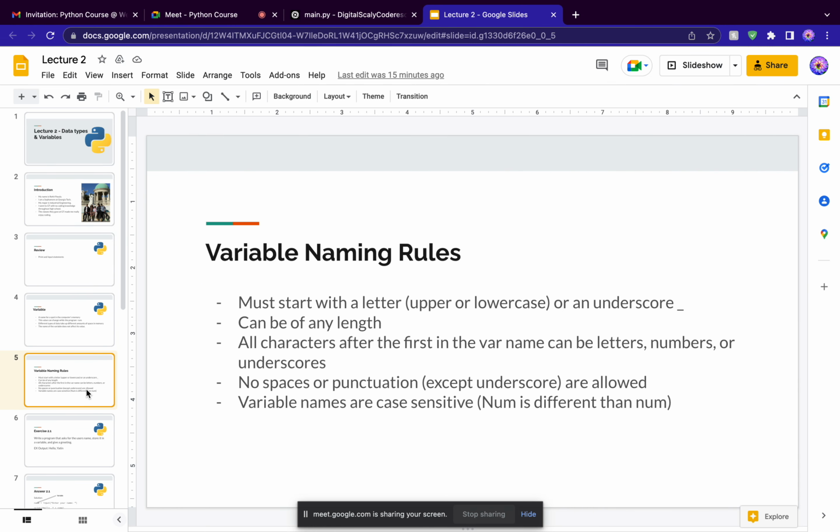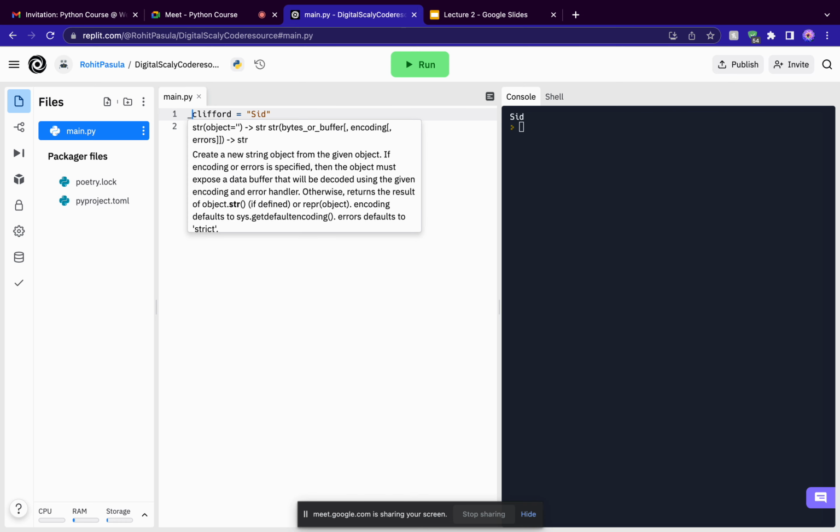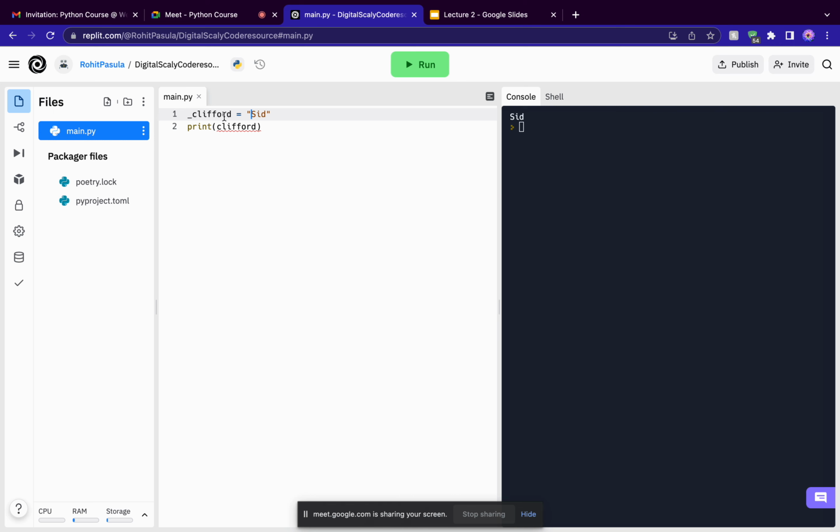So there are a couple of naming rules for variables though. Every single time you name a variable, it has to start with a letter, upper or lowercase, or an underscore. So let's go back to this. Clifford starts with a letter, so that's why there's no errors. And you can even start it with an underscore, like that. Underscore Clifford, and then if you want to print, make sure you change it below here too, print underscore Clifford.